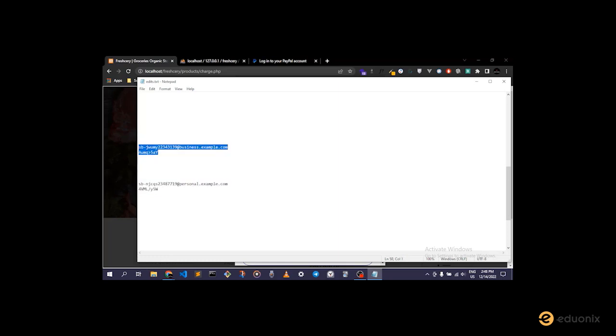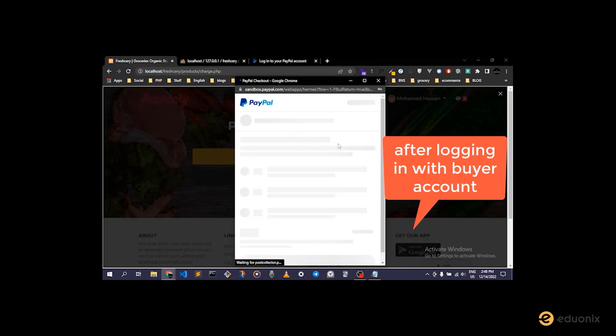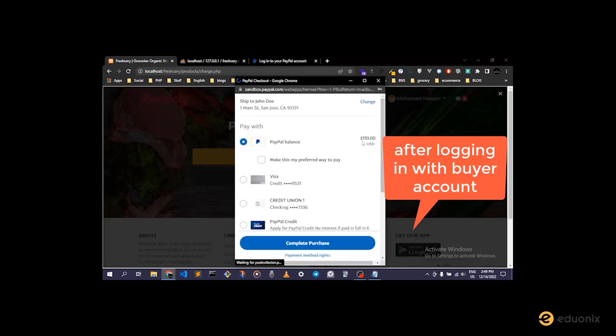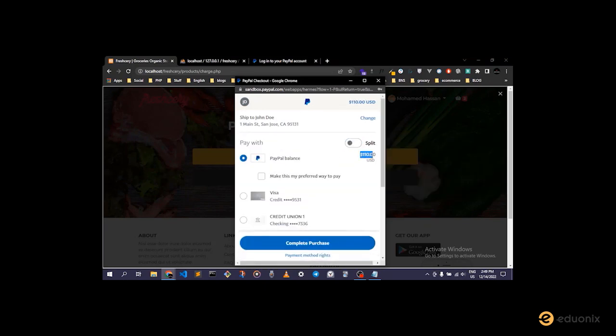So the business email is for the merchant or for our own company, and the personal email right here, or the buyer email, is for the guy who comes in and wants to buy our own product. So, you know, logical, we should pay with this. So if we go, it should tell us that we are going to pay $110. All right, so just a second. As you can see right here, we're being charged $110 right here.